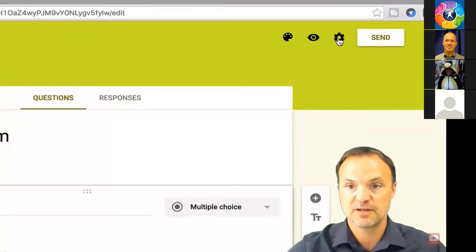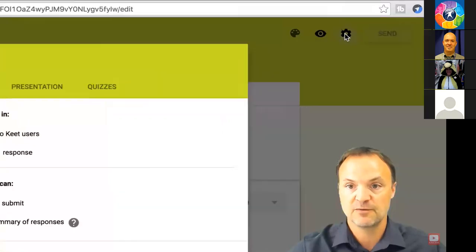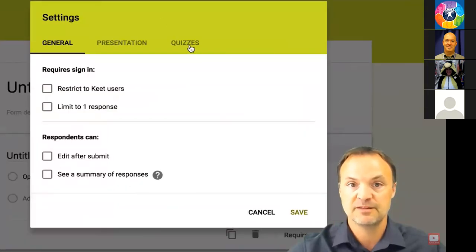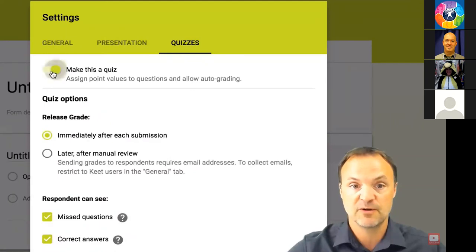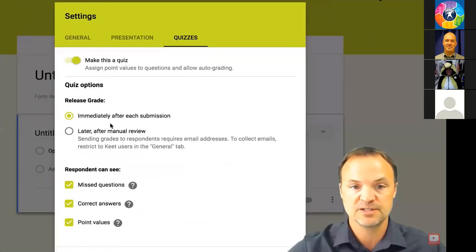When you want to switch this over to a quiz, we just click the gear up top and you can see that you get this quiz option. This didn't used to be here. So if I go to quizzes over here, all I have to do is click make this a quiz. I'll go ahead and click it, and you have a few different options. You can choose when to release the grade. Do I want to release it right after the submission? That means when they submit it, do you want them to see the results?